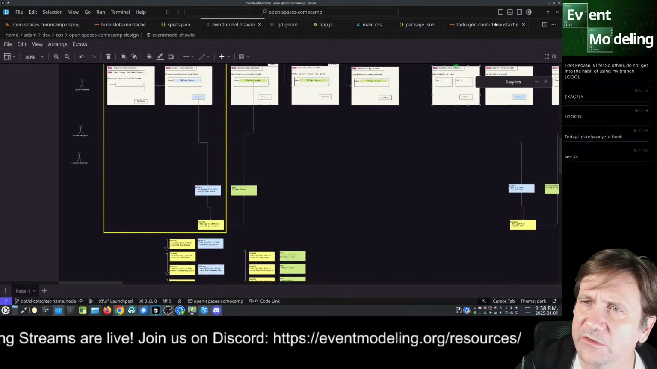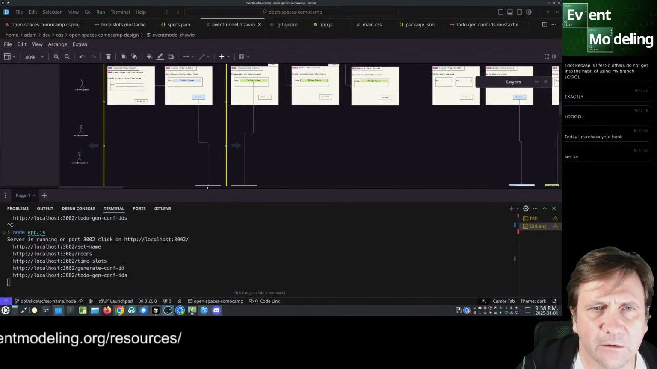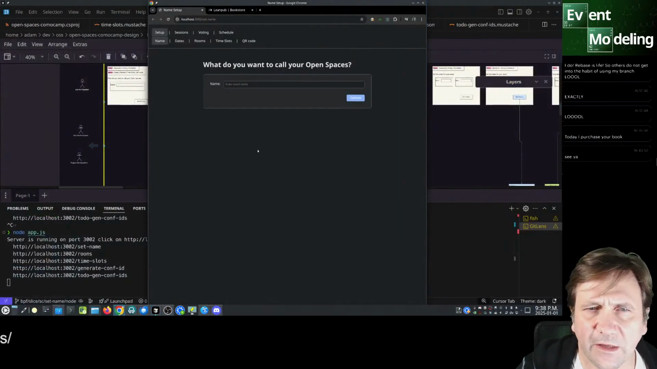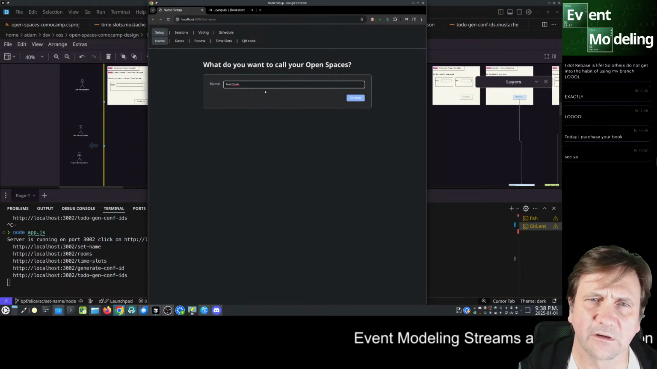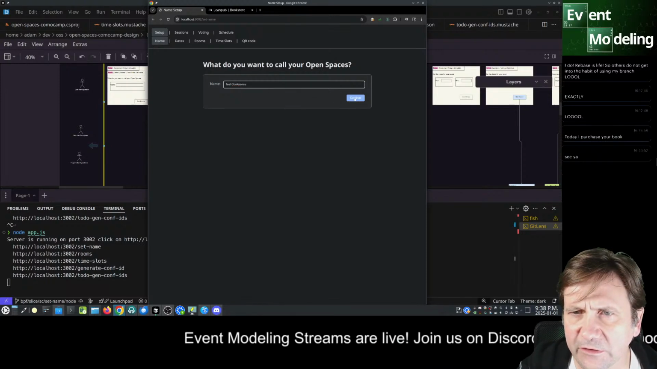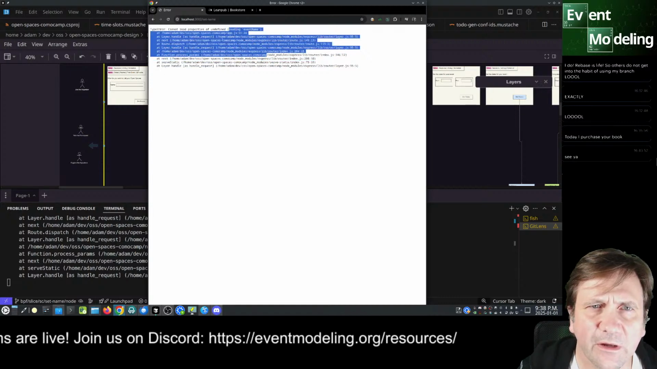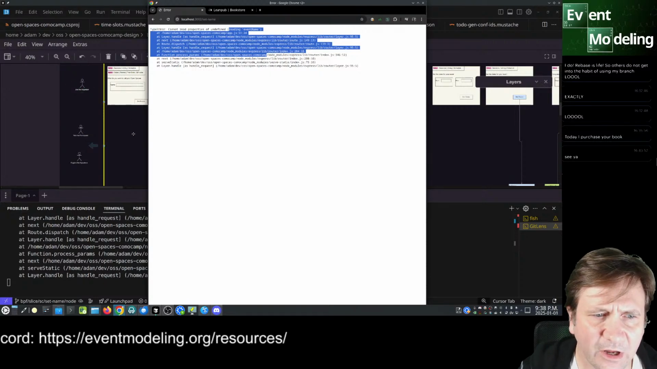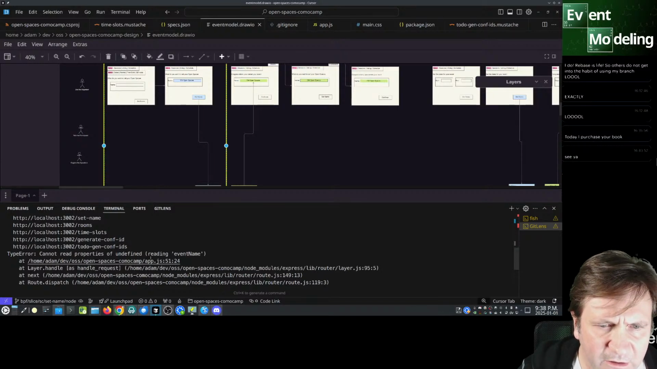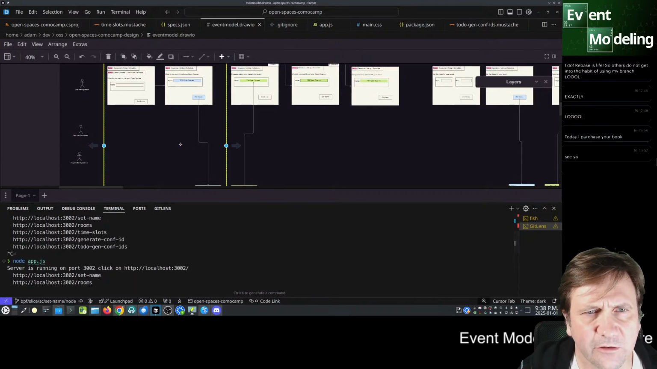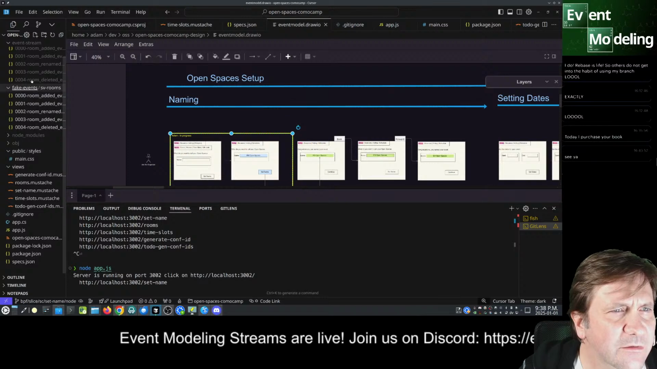I think I am running the solution. Yeah, it's running here. So let me see if I can get, yeah, so we can set the name of the event. So we can say test conference and then continue. And of course, it's got some issues here, but I think we actually did get something in terms of writing to a file. Maybe let me just see if we have that.